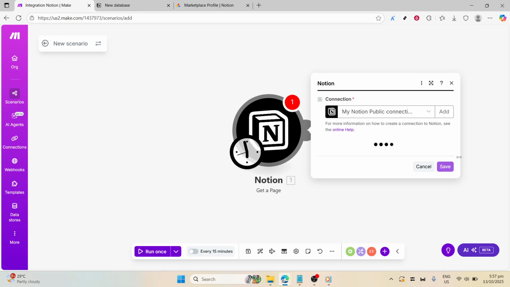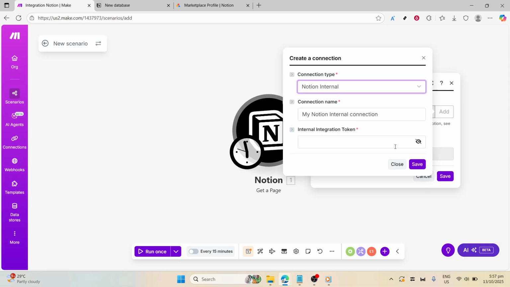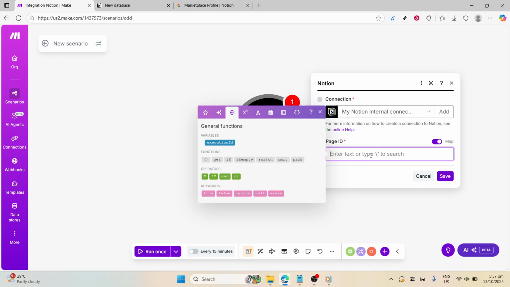With everything connected, it's time to map the fields. This involves aligning the fields in Make with their corresponding fields in your Notion database. You can also incorporate dynamic data from other apps like Google Sheets or Slack into your scenario, allowing for robust automation. Lastly, it's crucial to test your setup.